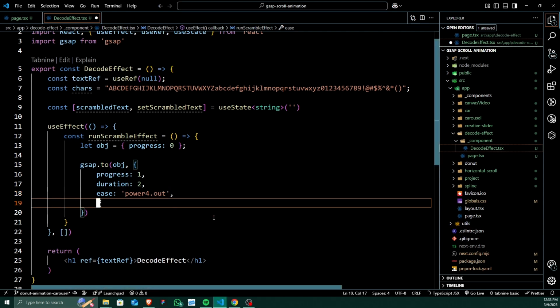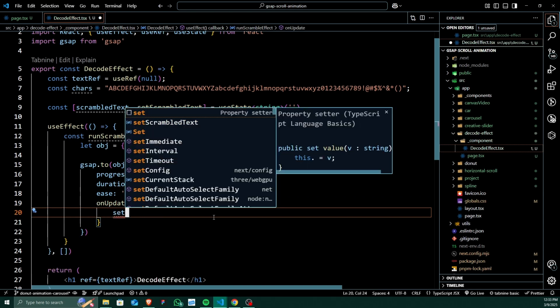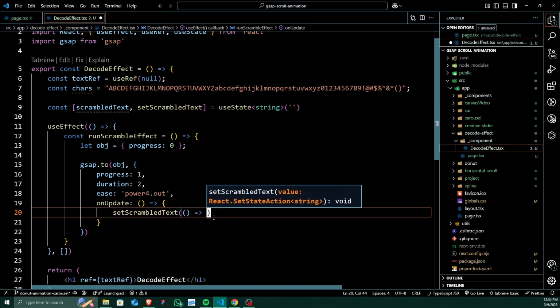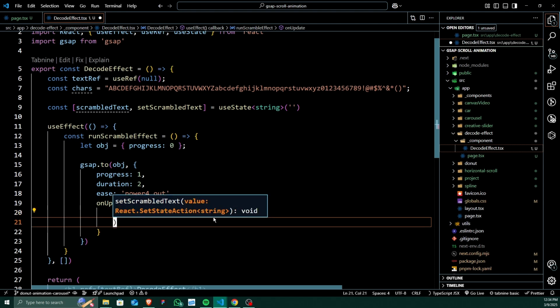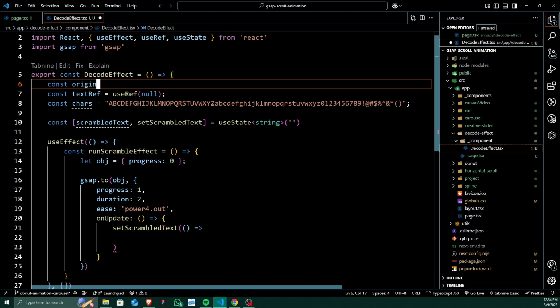So we'll use the onUpdate function from GSAP, and inside this I will pass another arrow function. I will set the scramble text to be, firstly the random letters, then after completing this animation we'll have to reset it to our original letters. So inside setScrambleText I will pass a function just like this. So let our original text be const originalText, and the original text will be like GSAP, just like this.